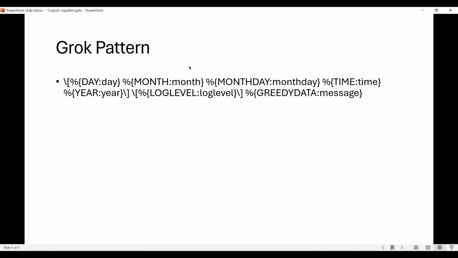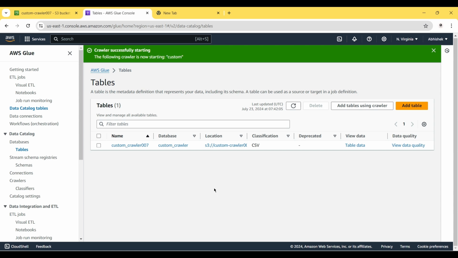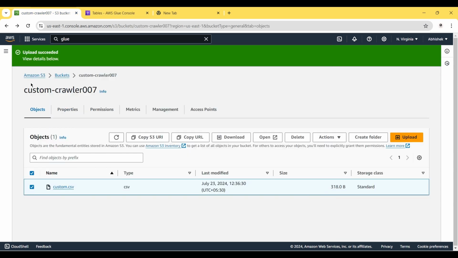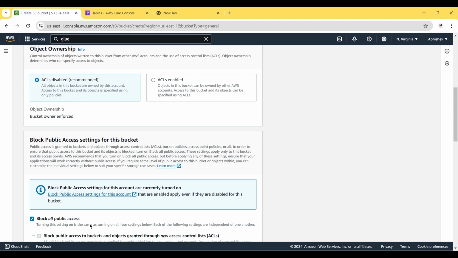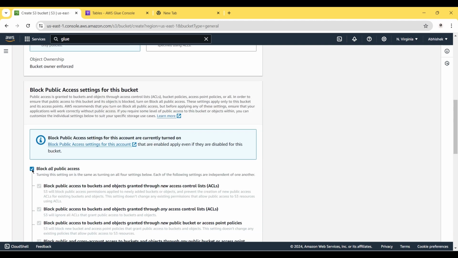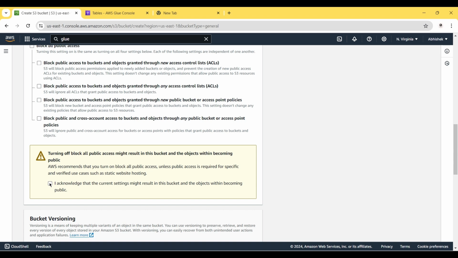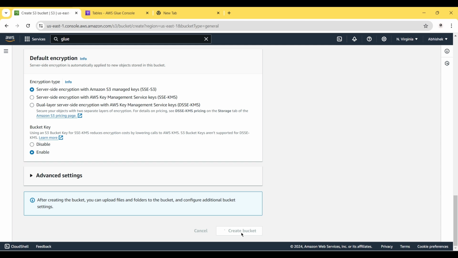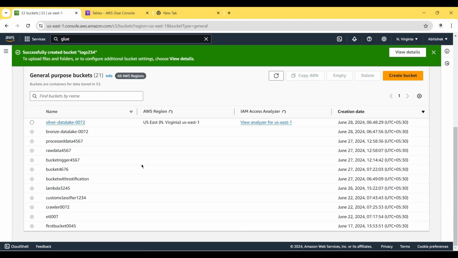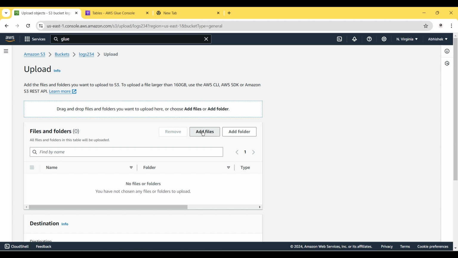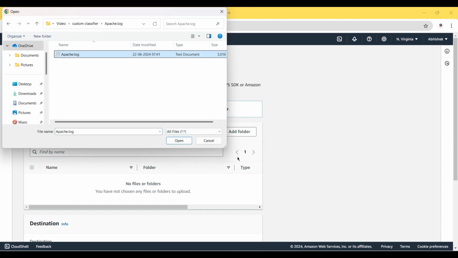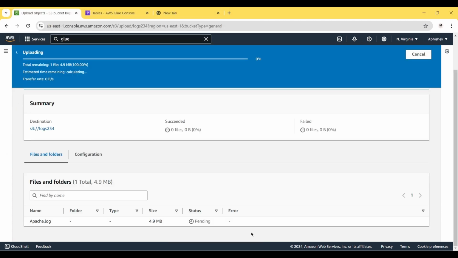Now we will implement this in Glue. First of all, I am going to create an S3 bucket. So I am going to S3 and here I am going to create a bucket. The bucket name is log234. Here I am enabling all public access, acknowledge it, and click on create bucket. Once the bucket is created, I will upload the dataset. Click on upload, click on add files, and I am uploading one log dataset. Click on upload.